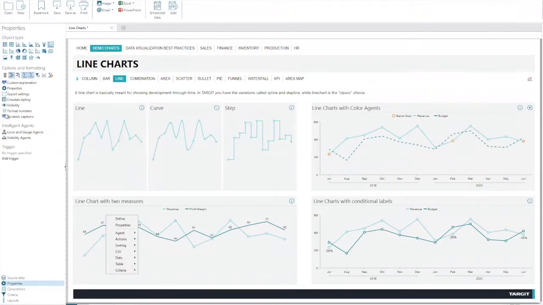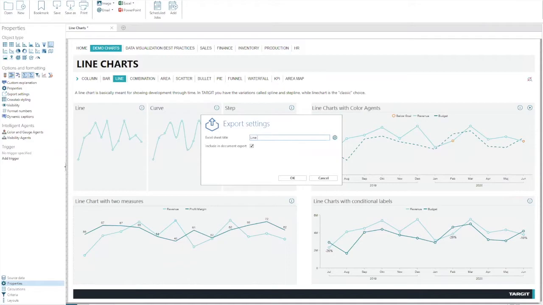Finally, there is a new export property for objects on a dashboard. You can set the name of the Excel sheet tab or exclude an object from the export entirely.